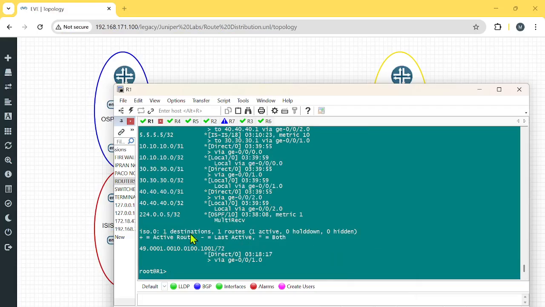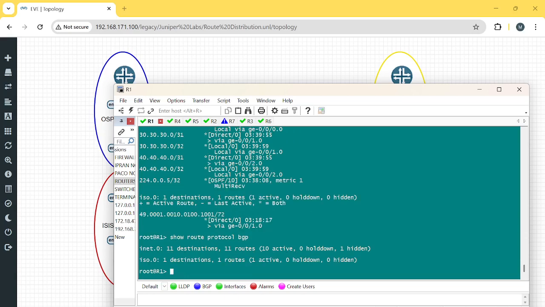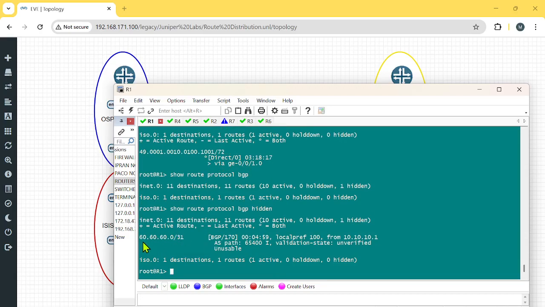You just need to make some changes and then this route should be installed in the routing table. So if I do show route protocol BGP, you see that we don't have any BGP routes. If you do hidden, you see that we have 60.60.60.0/31, but it's unusable. Why?